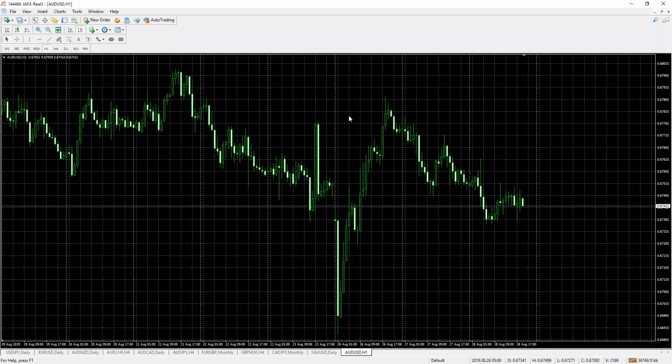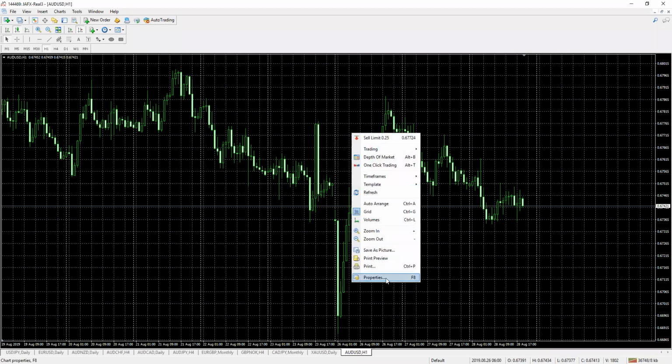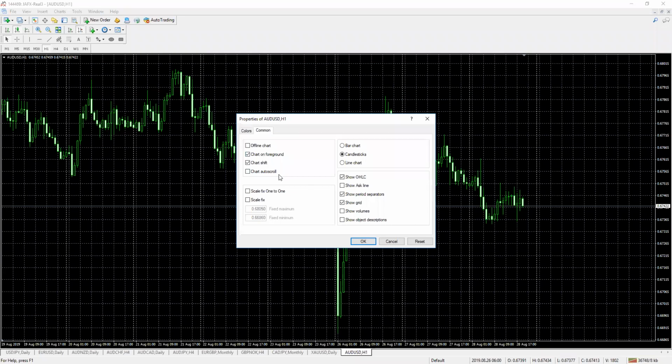Let's jump into it. Let's right click on your chart, go to properties. Once we're here at properties, right, let's unclick some things and let's check some things also. So this will be checked, uncheck chart auto scroll, uncheck that, okay? Also, we want to check show ask line. We want to uncheck the show period separator. And we also want to take out the grid. All right, we also don't need the OHLC. So let's take that out.